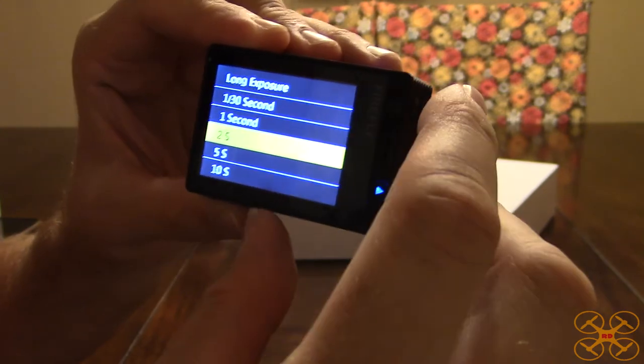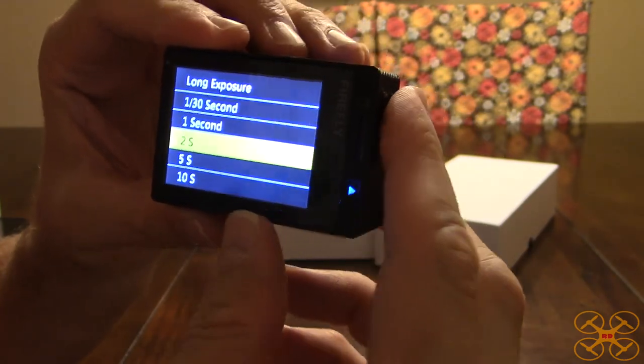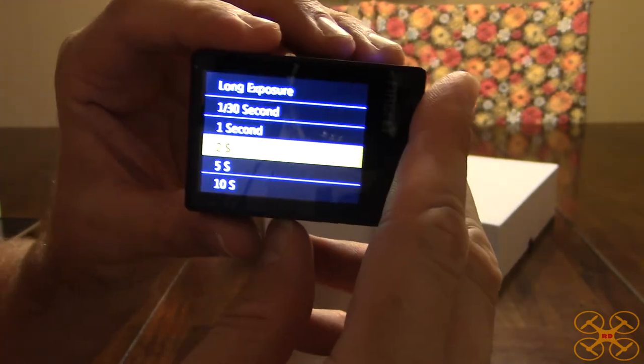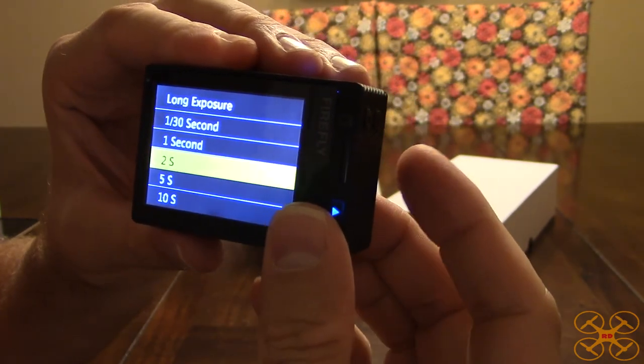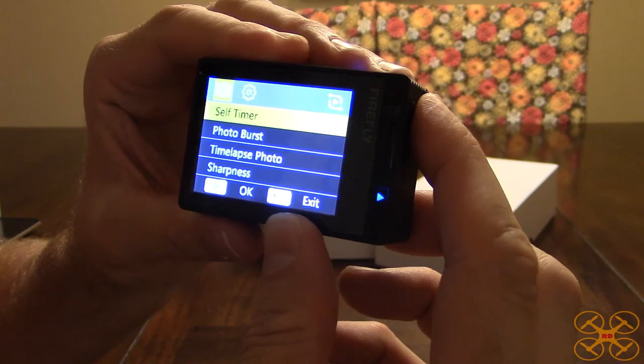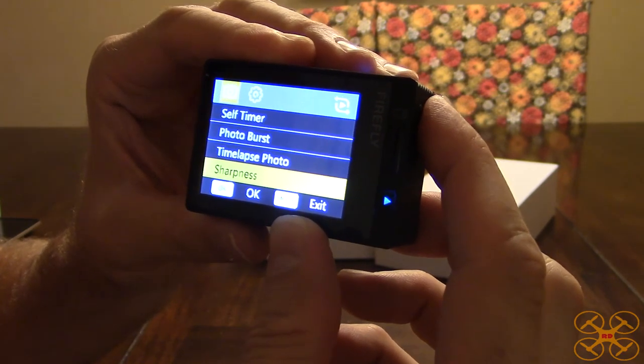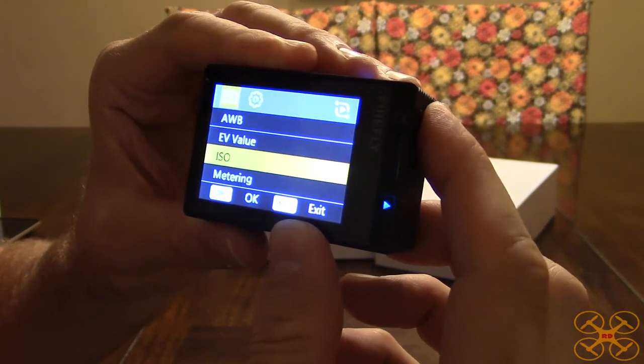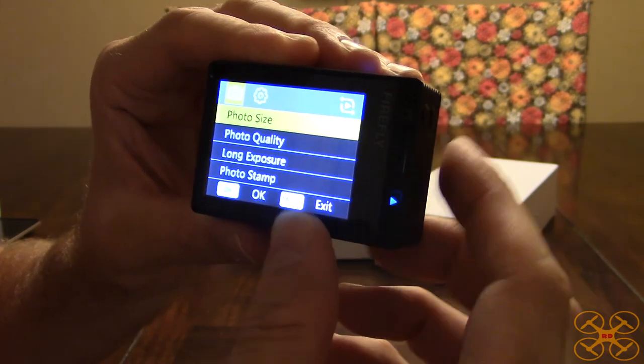I looked at this the other day. You can do 1/30th of a second. So you can do a really, really short exposure, actually, too. Your photo stamp, timer, photo burst, time lapse, photo sharpness, auto outbound, you know, all this, still a lot of the same ones.